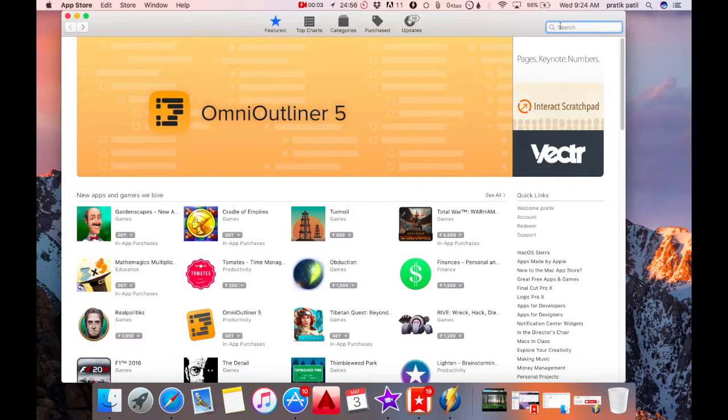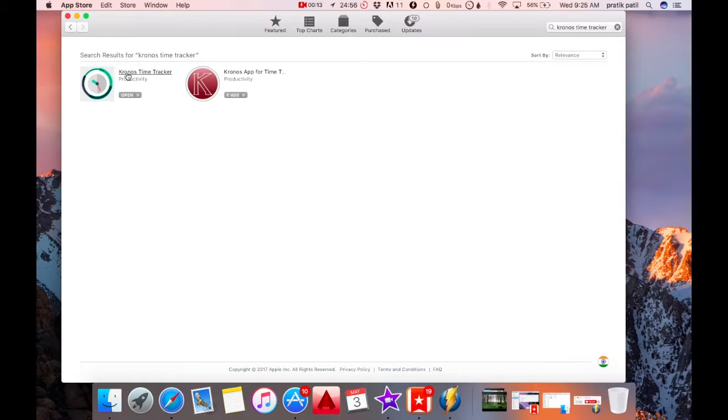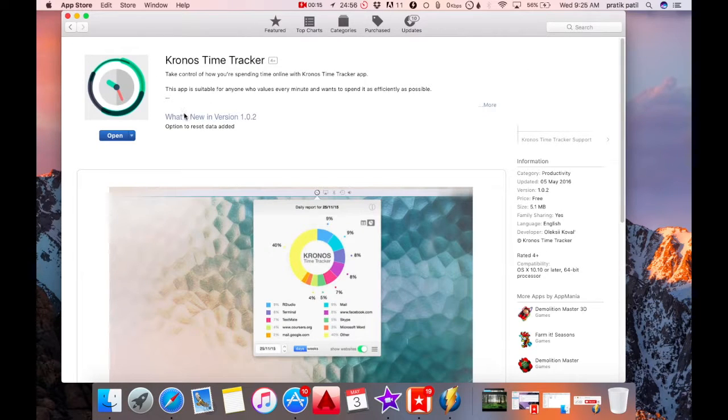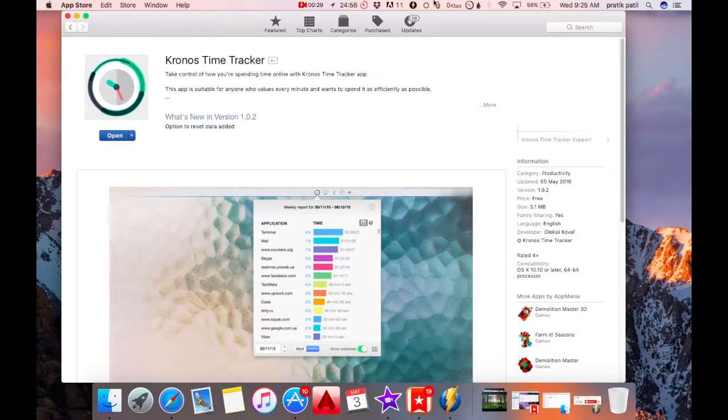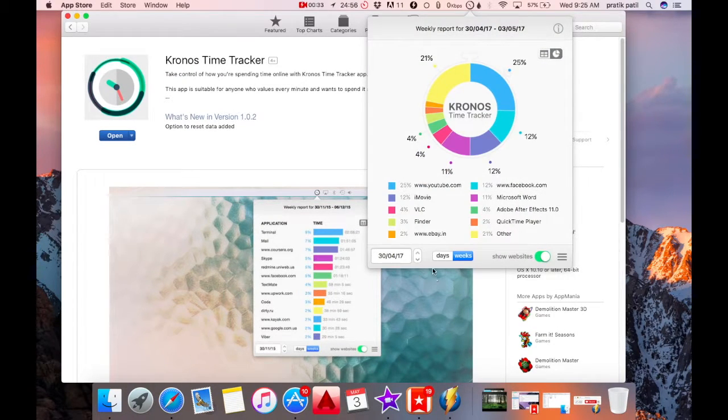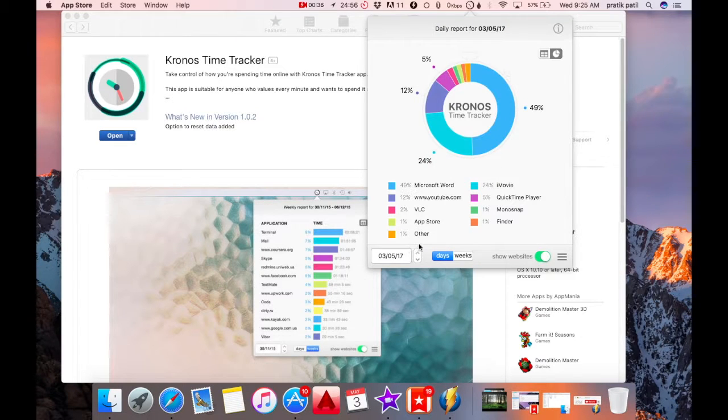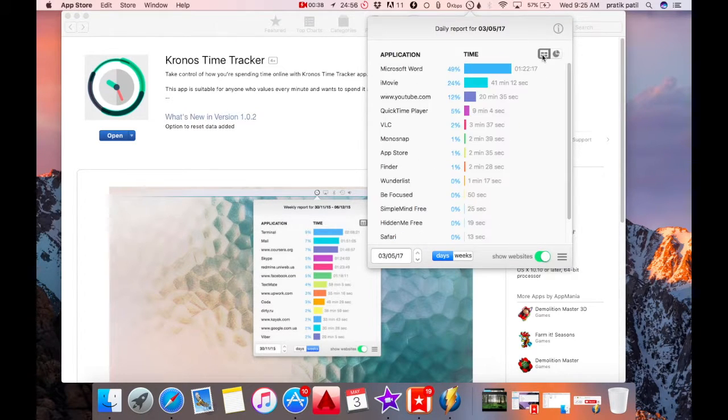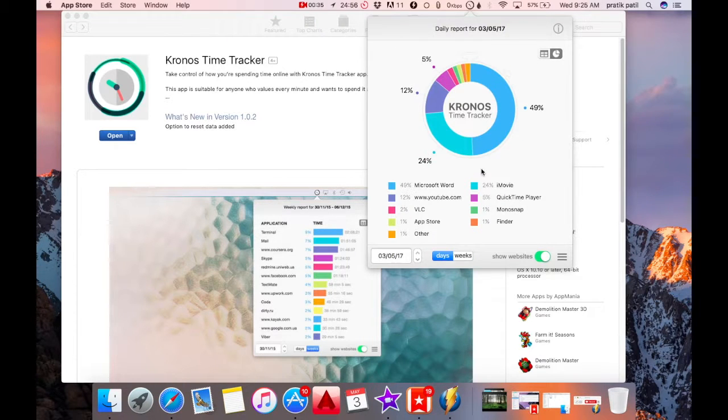The next on our list is Kronos Time Tracker. I have already listed this application in my other videos as the most essential app for Mac users. No matter what you do, you should have this app. Kronos is a time tracker. It basically tracks where you spend your time on your Mac. The moment you open your Mac, it follows you. It shows which website you have visited, which software you're using, and how much time you spent on a particular website or software. The interface is beautiful.